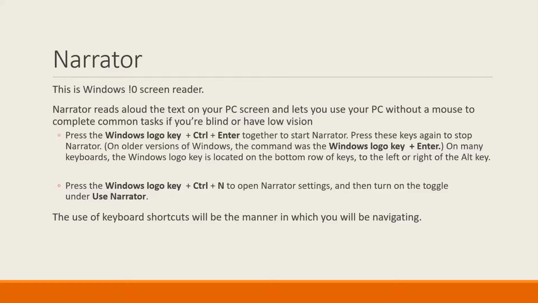I will tell you this, if you can remember the key command to turn it off, you'll be a hero in many public settings.